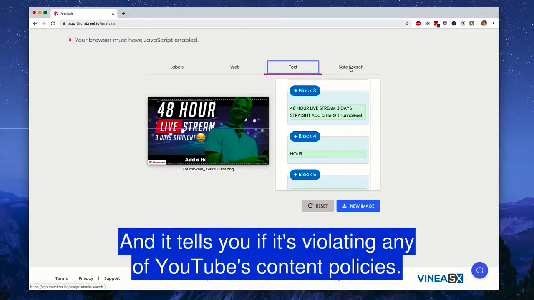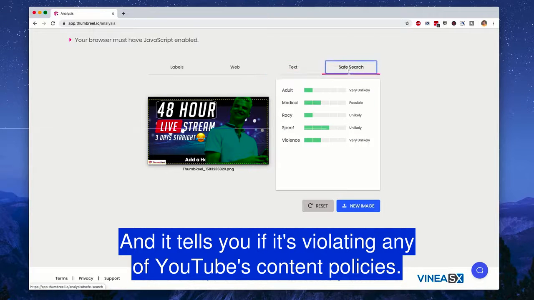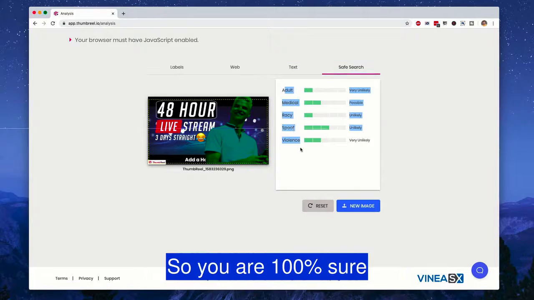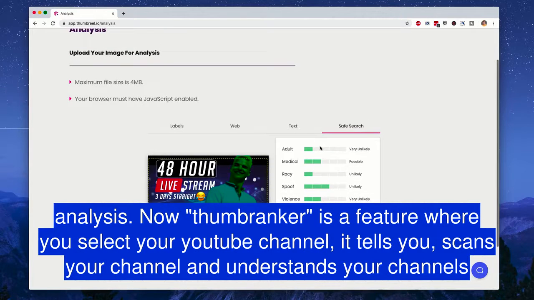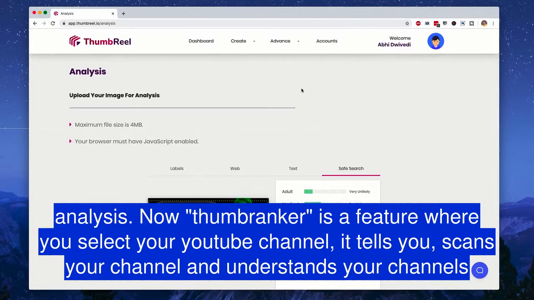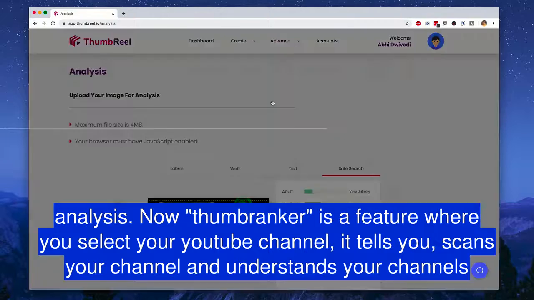And it tells you if it's violating any of YouTube's content policies, so you are 100% sure and confident that your video is not going to be flagged by YouTube for any changes. So this is analysis. Now Thumb Ranker is a feature where you select your YouTube channel.